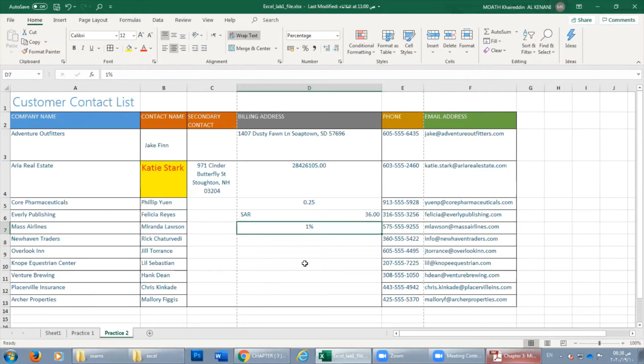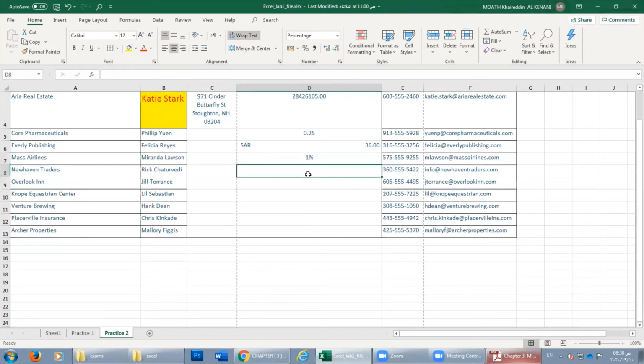Percentage means, for example, I want to know how many students pass the exam. I have grades here. For example, you are 40 students and 35 students pass the exam. How can I count the percentage? I will divide 35 over 40.